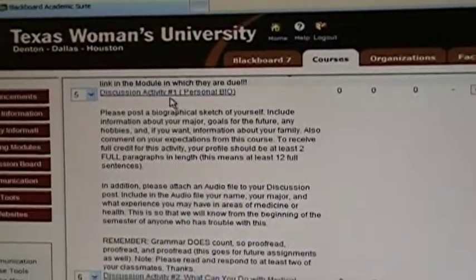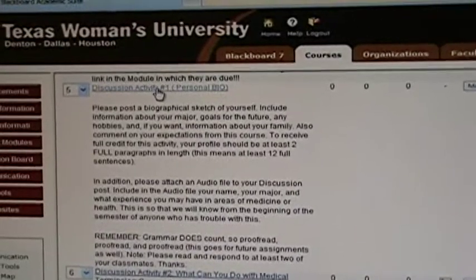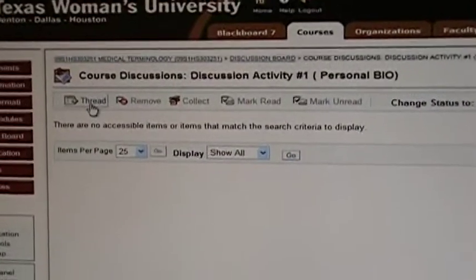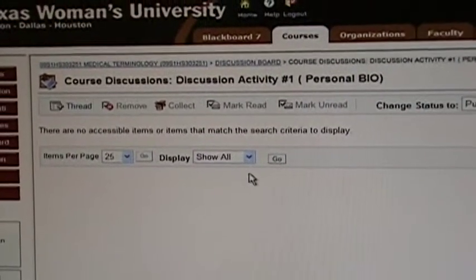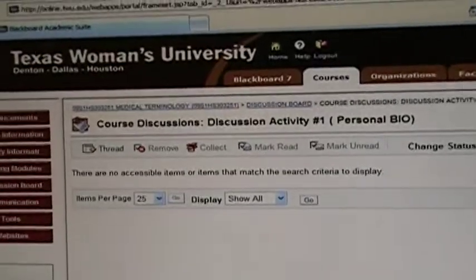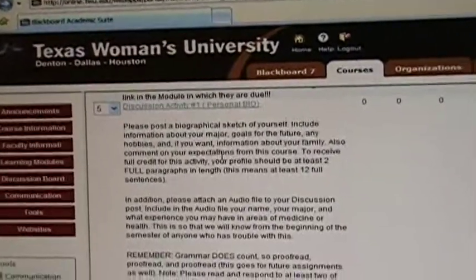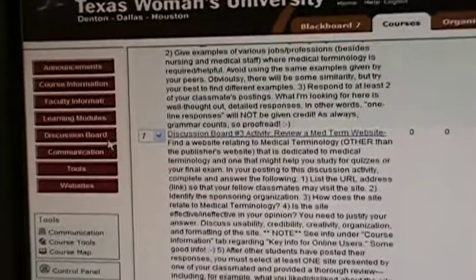And then your discussion questions. Here's the instructions. And then to post, you simply click on the link and go to thread. Make sure that your thread is published or else I won't be able to see it. So that's the discussion area. Those are the learning modules.